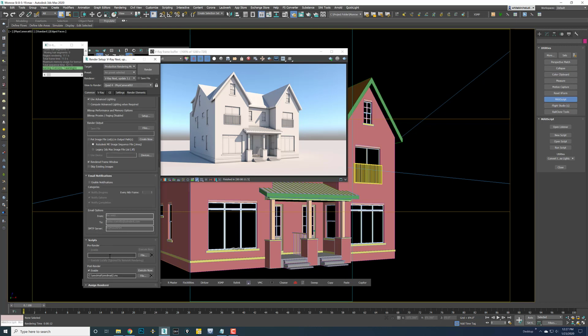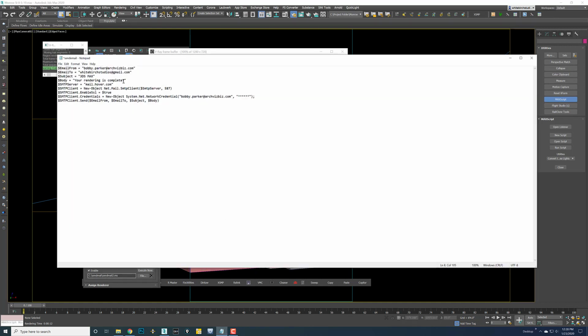So in the PostScript, that was the key. And I was plugging the PowerShell line in this field and it wasn't working. So the key was making a Max script out of it. And it worked. So again, I'll paste this code and of course this video.